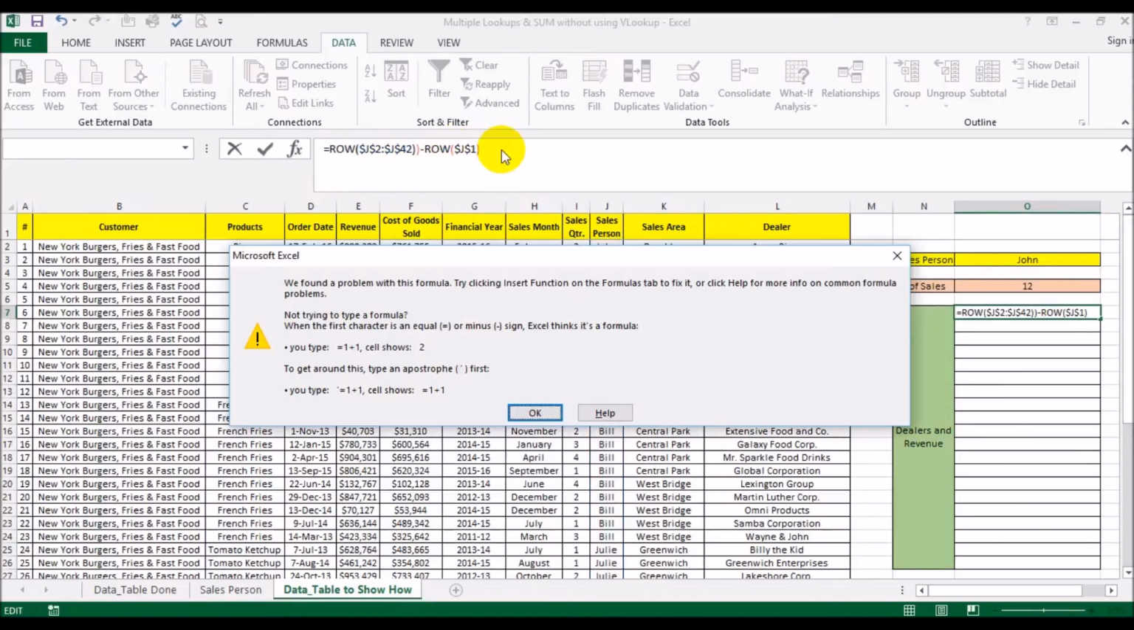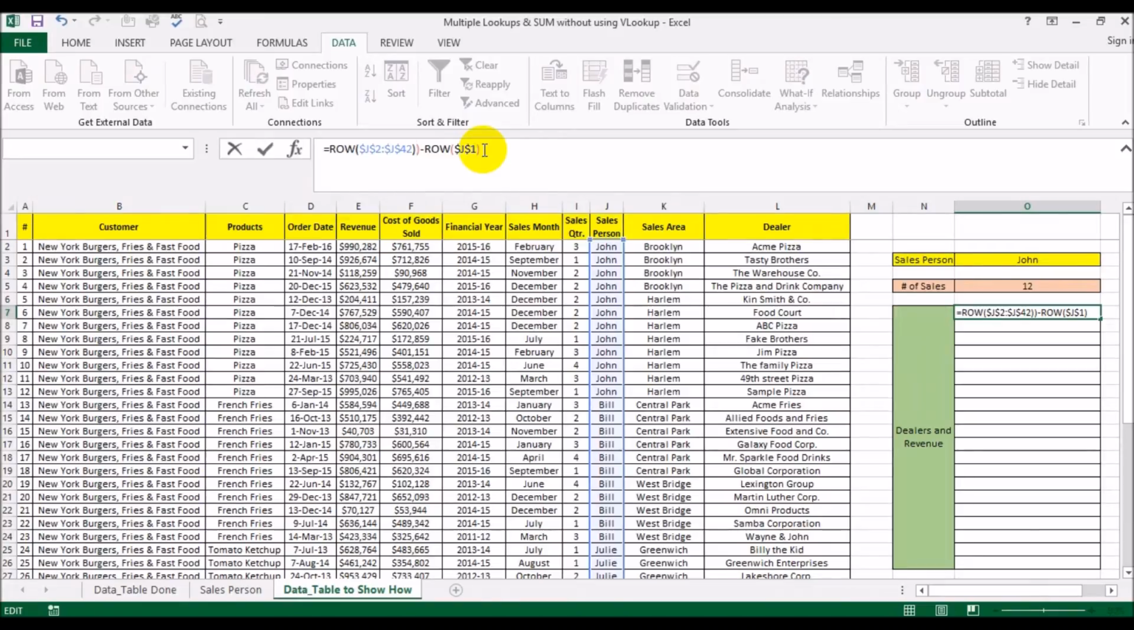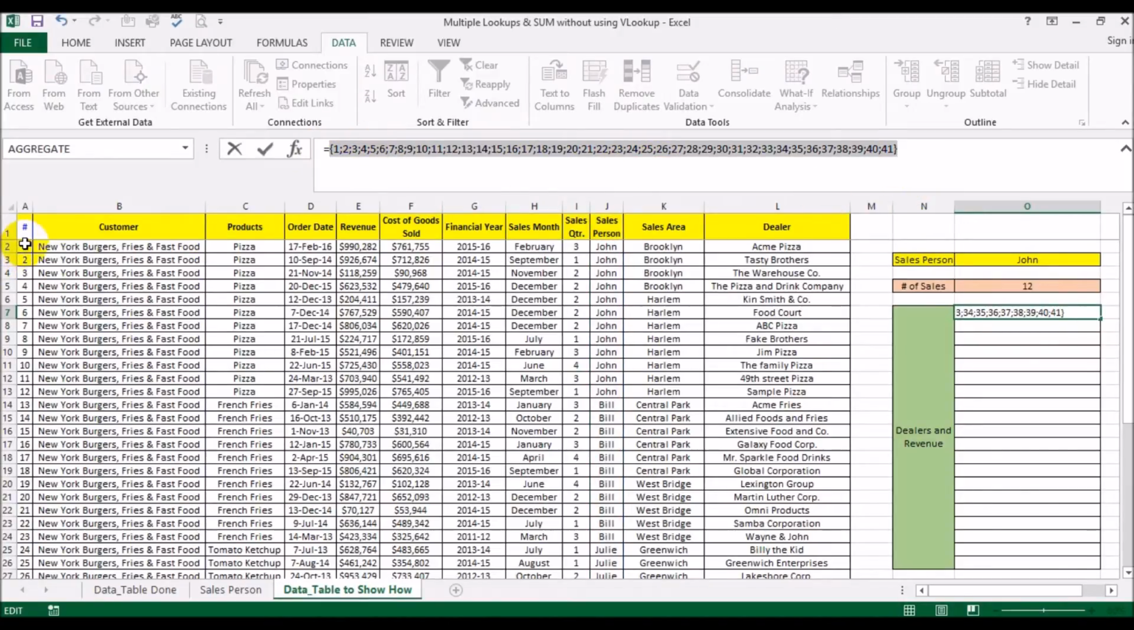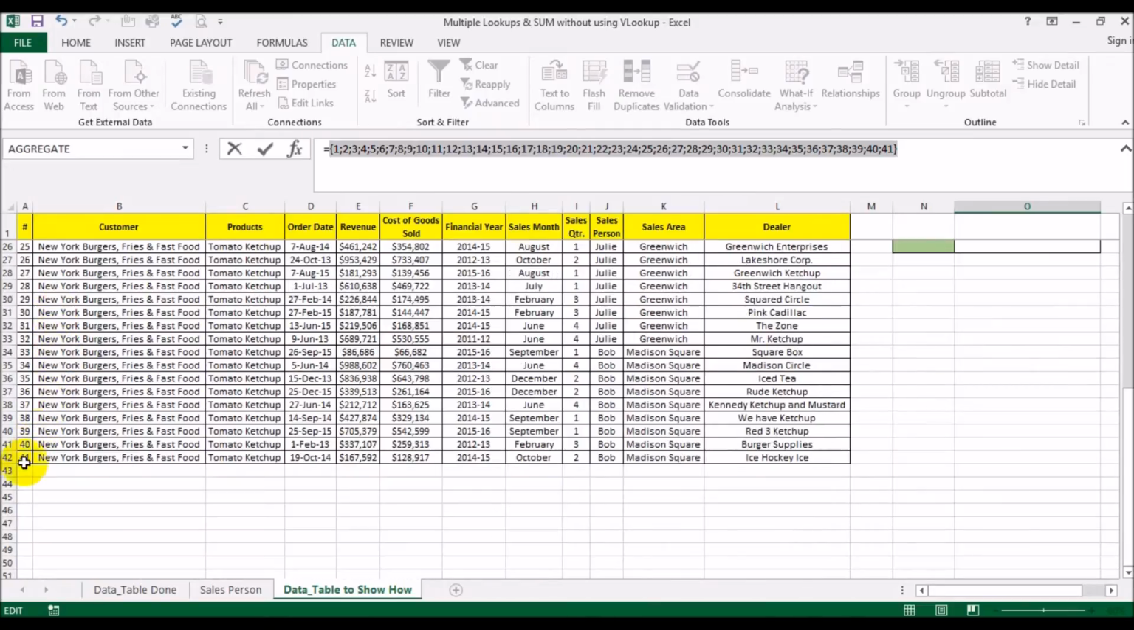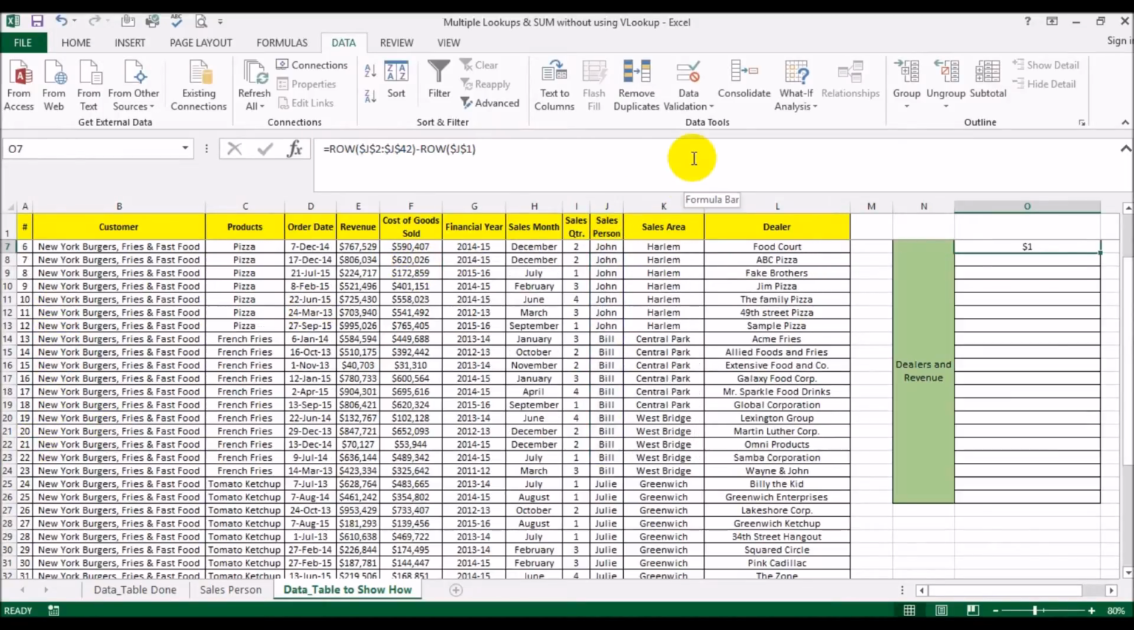Okay. Now if you see, let's highlight this and do F9. Now you see it says 1 through 41. So seal number 1 through 41. Okay. Control Z brings you back. Okay, good enough.